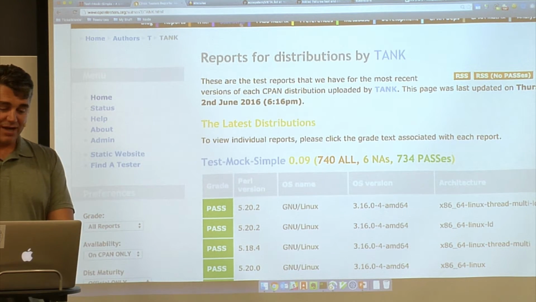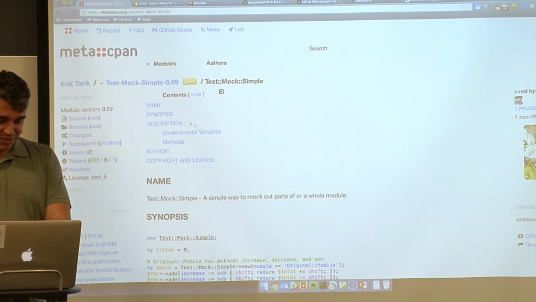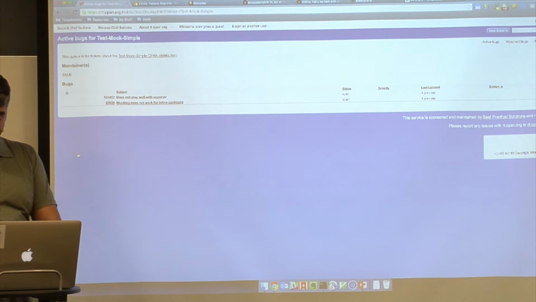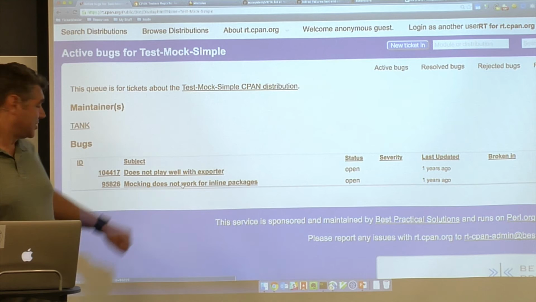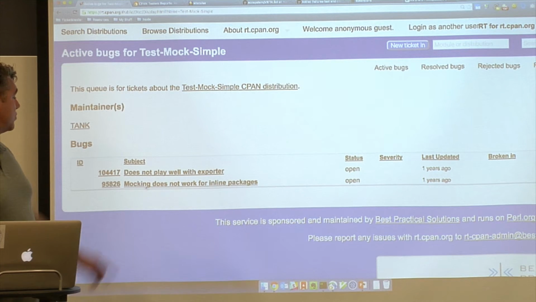Of course, then you'll get other people who will use your module. And when they figure out problems, they'll go in here and they'll file issues. So yeah, I have a few open issues. This one is impossible.